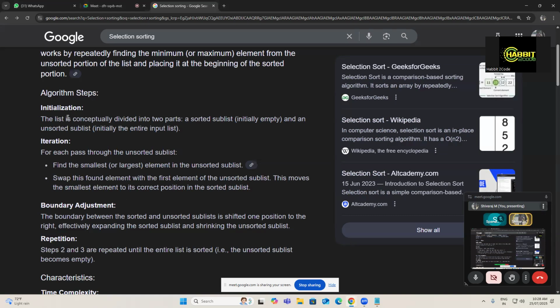So you can see here the list is conceptually divided into two parts, a sorted sublist and an unsorted sublist. For each pass through the unsorted sublist, find the smallest element for ascending order, or the largest element when you want to sort in descending order, right? Swap this found element with the first element of the unsorted sublist. This moves the smallest element to its correct position in the sorted sublist.